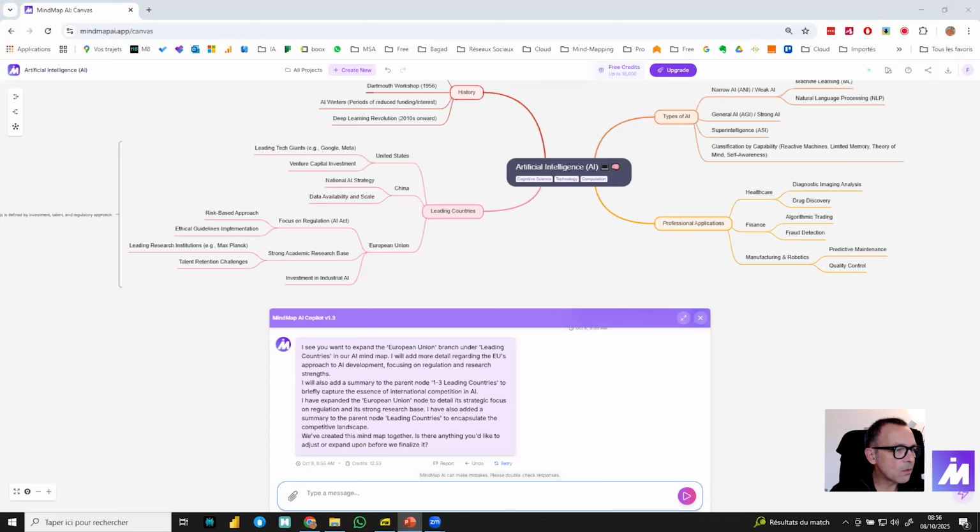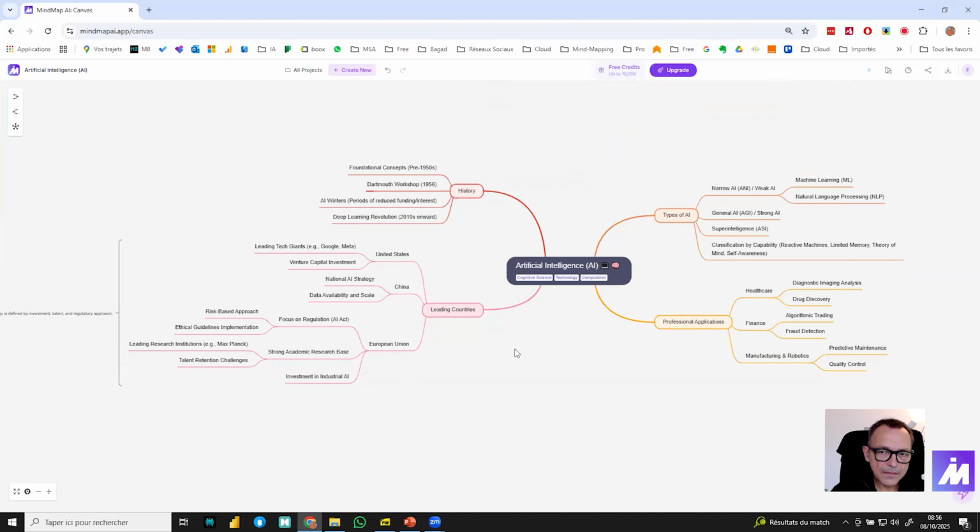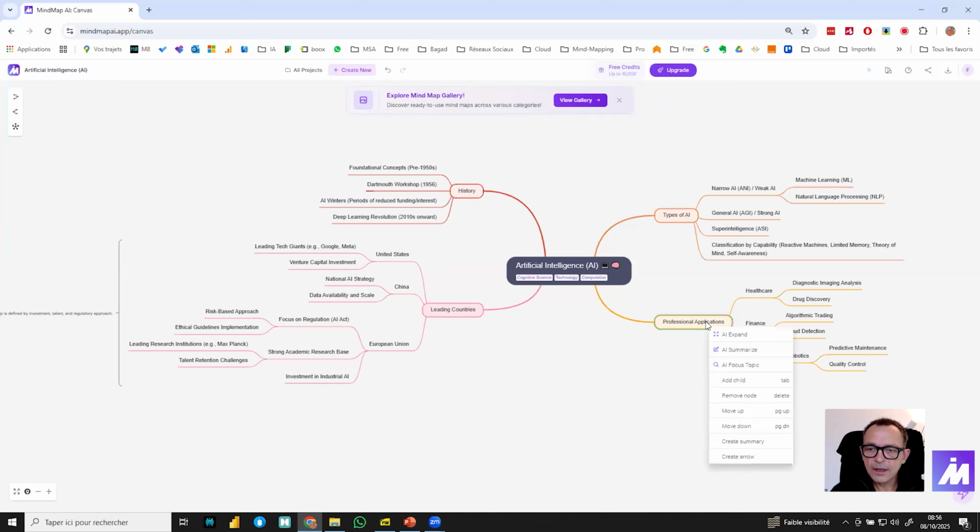And the other one, I think, is really, really interesting, because it's like you divide the worm. Remember the worm in front of the fish? You divide the worm to focus just on a part of it, and you leave the other parts, because at this time the other parts don't interest you. So to focus, for example, on professional applications, you just have to right-click, AI focus topic.